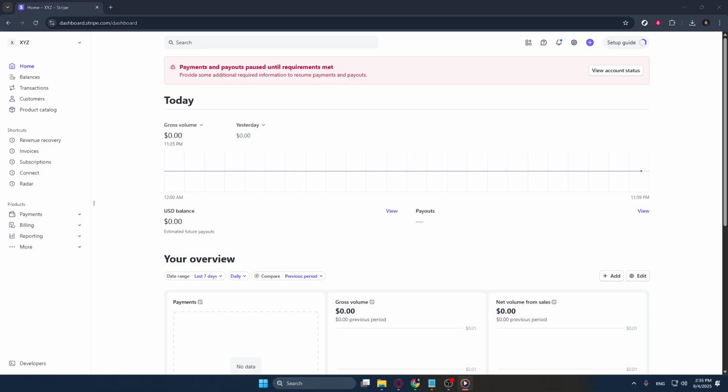First things first, we need to visit the Stripe website. Open your preferred web browser and log into your Stripe account. If this is your first time using Stripe, or if you haven't logged in for a while, make sure you have your account credentials ready.